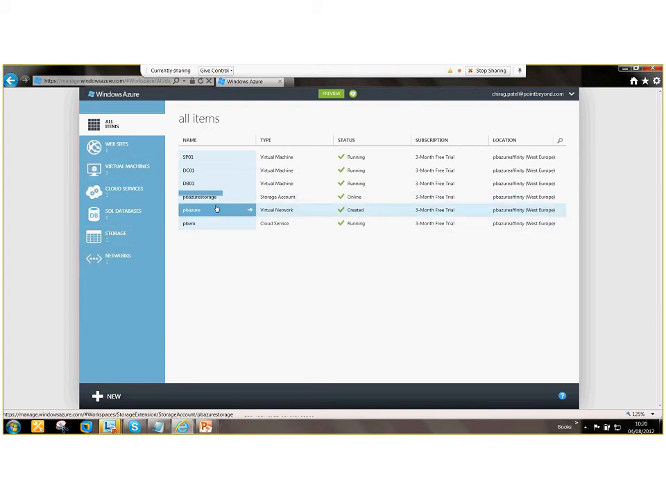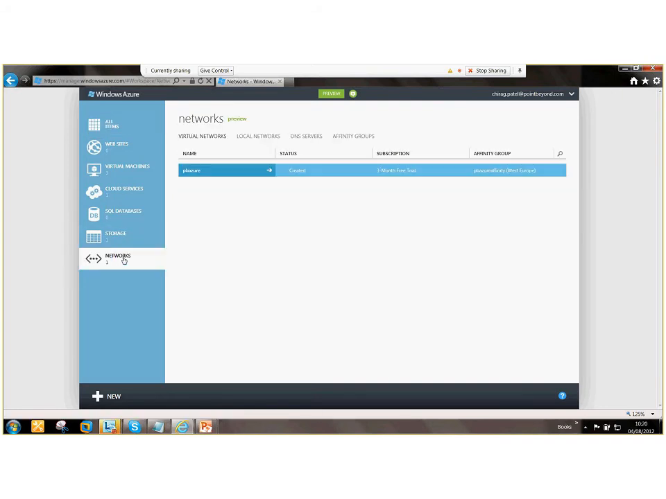If I go to the networks, the way we've gone about doing this, treating it in 3 simple steps, is first of all, I've created the virtual network called PB Azure, and then secondly, I've created storage, and then within that the cloud services are created, and then I can subsequently create virtual machines. So really just 3 points, if you like.